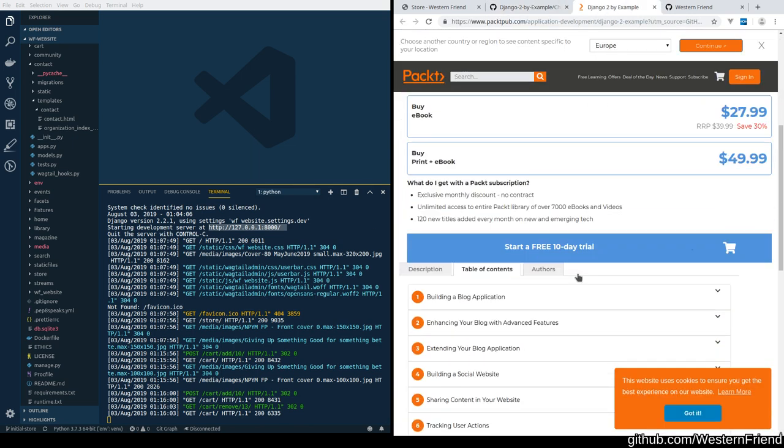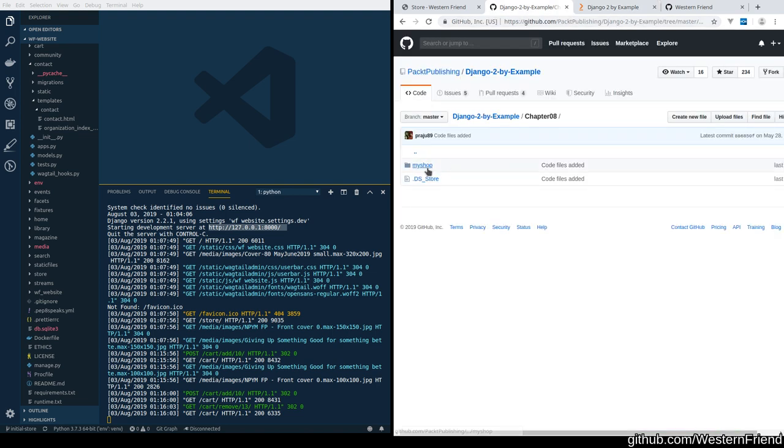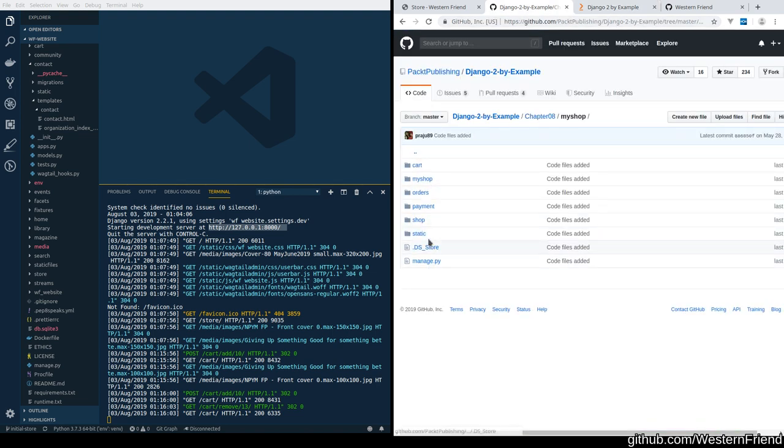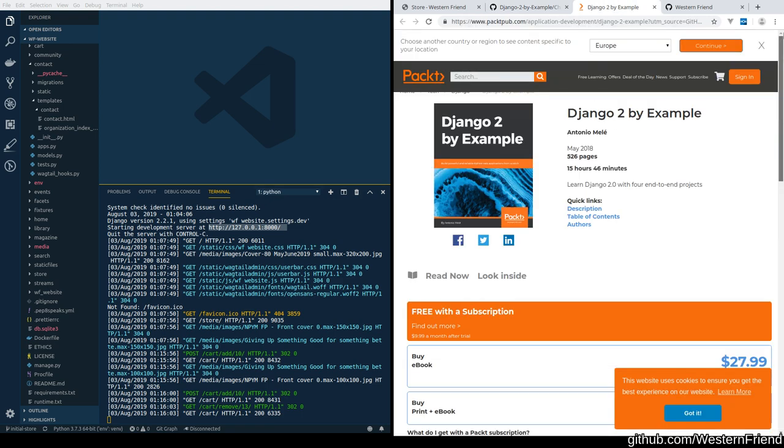I think we're in chapter 8, managing payments and orders. So it's all there, even if the book doesn't contain part of it. All right, well, that's enough. I just wanted to give attribution and show my gratitude for Packt and the author of this book, Antonio Melé. It's been really helpful along this non-trivial feature that we're building here with e-commerce.